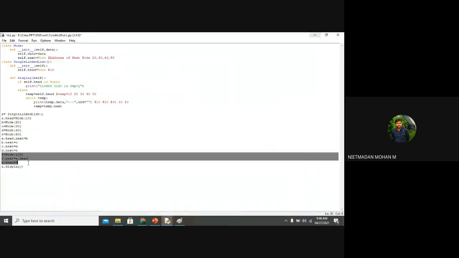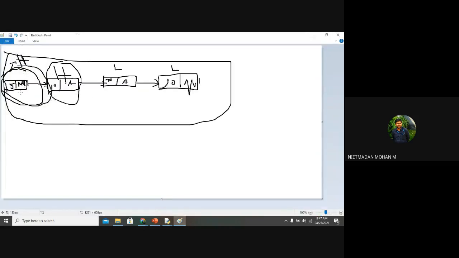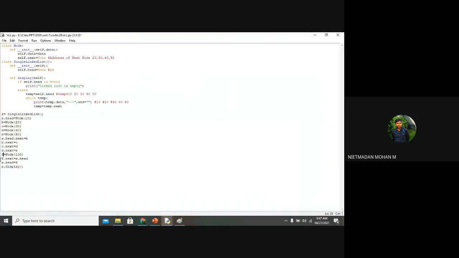So for that purpose, we are creating a variable and declaring the node of 100, and f dot next is equal to a dot head. So here, f dot next is equal to a dot head, so this head value will be represented to this, and a dot head is equal to f. So the head value will be represented as this, and the next value will be represented and the head value will be represented.